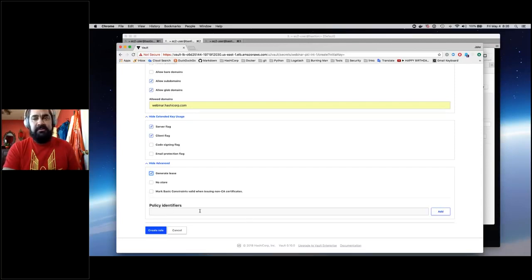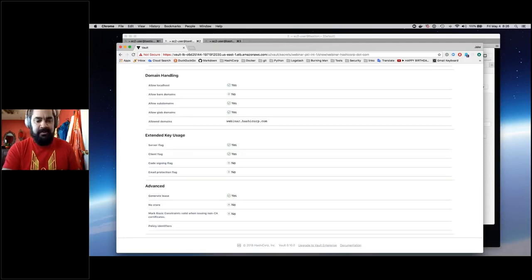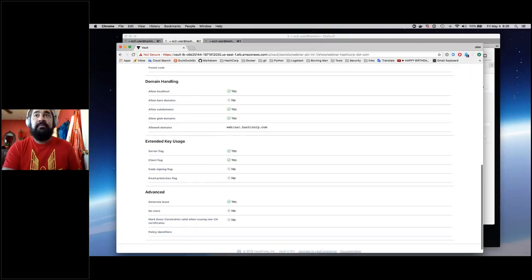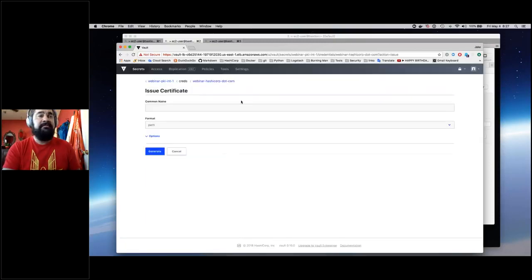And of course, you have policy identifiers if you have a need to add certificate policies inside of there. The capabilities are included in here as well. All right, so we've got our role. And now that we have our role set up, you can actually go to generate the certificate.